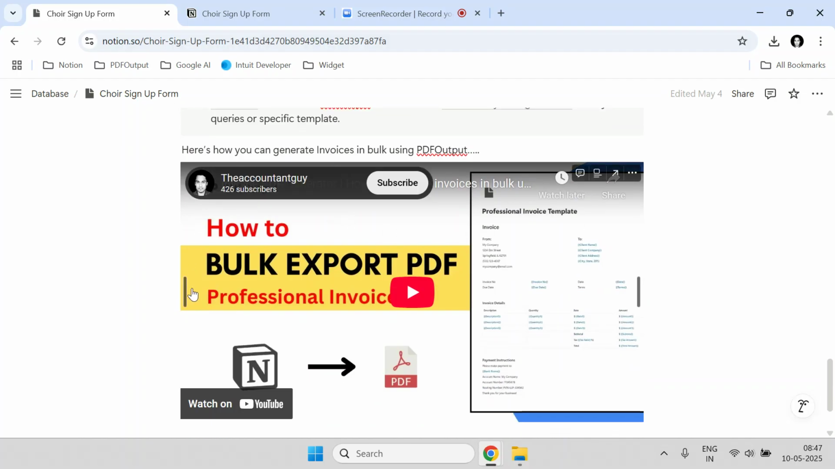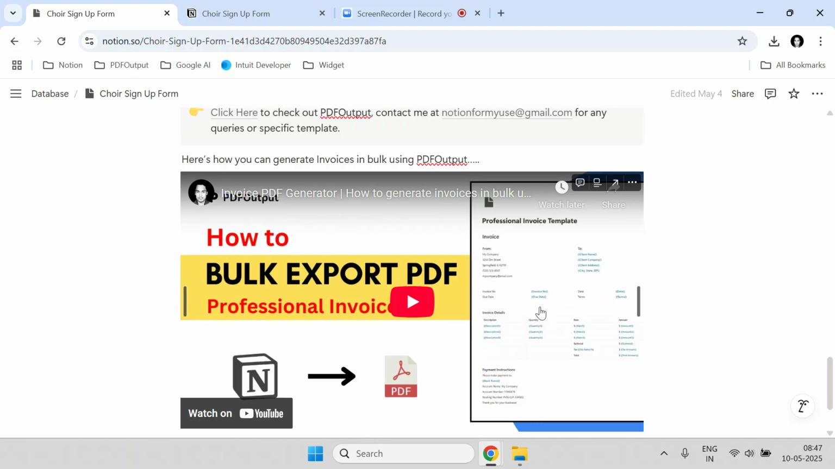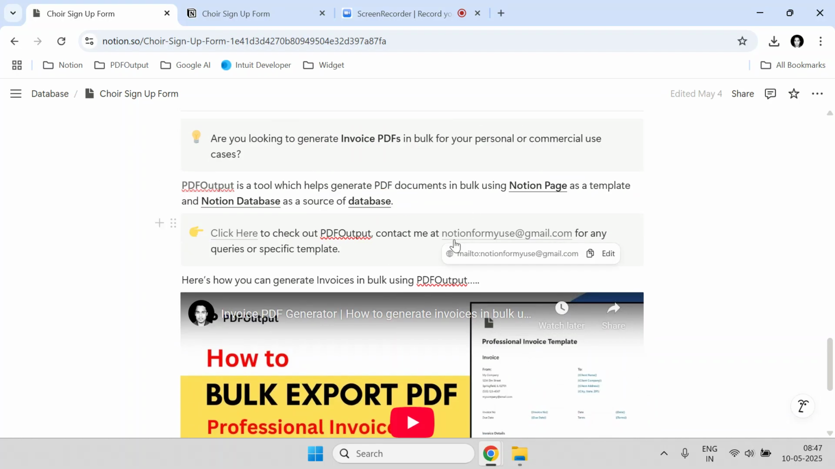I've added a video of how you can exactly follow the process for invoices. So you can certainly watch this video to understand more about this process and you can replicate this process on your end for any documents for your use case. So you can certainly check out this video and do check out PDF output for your automation needs.